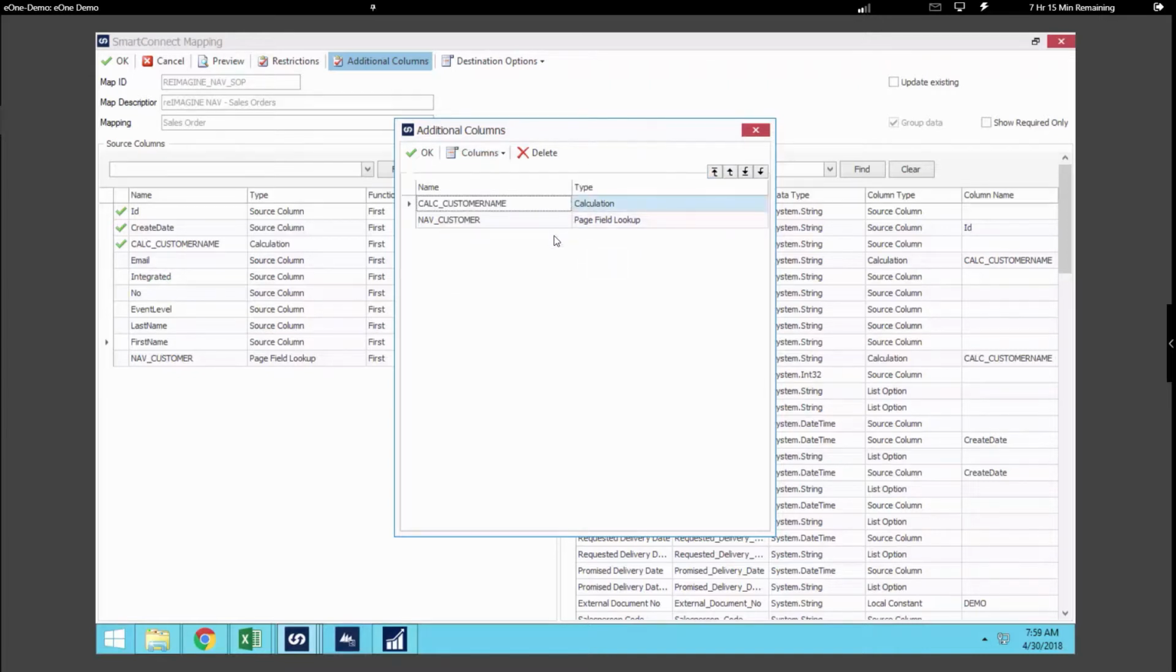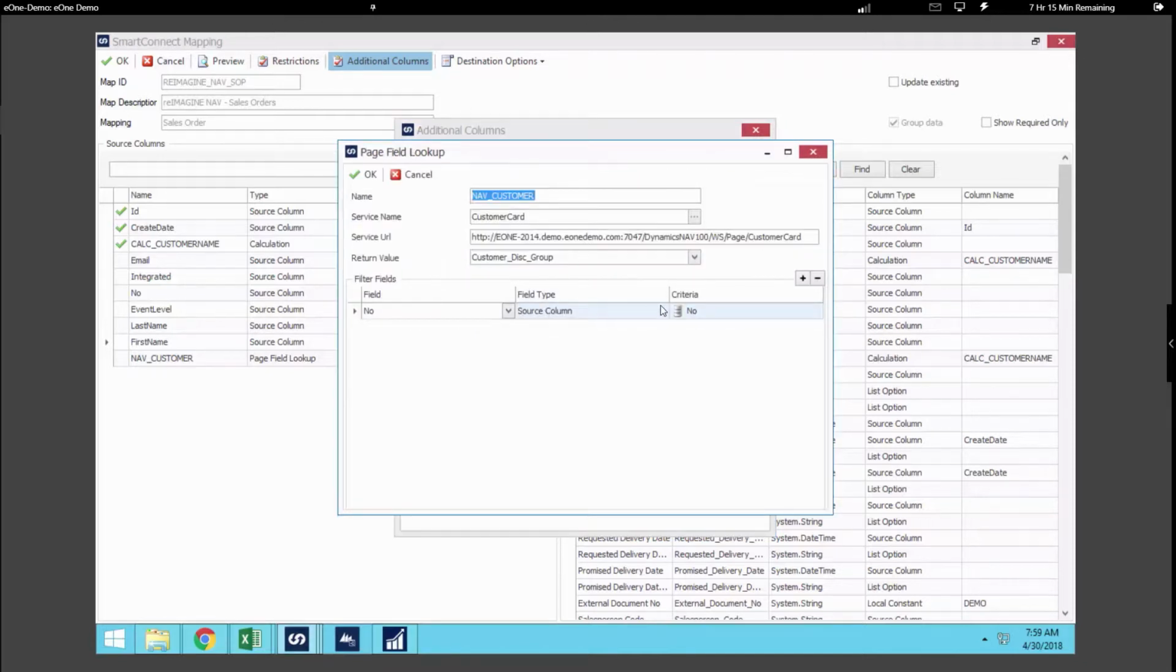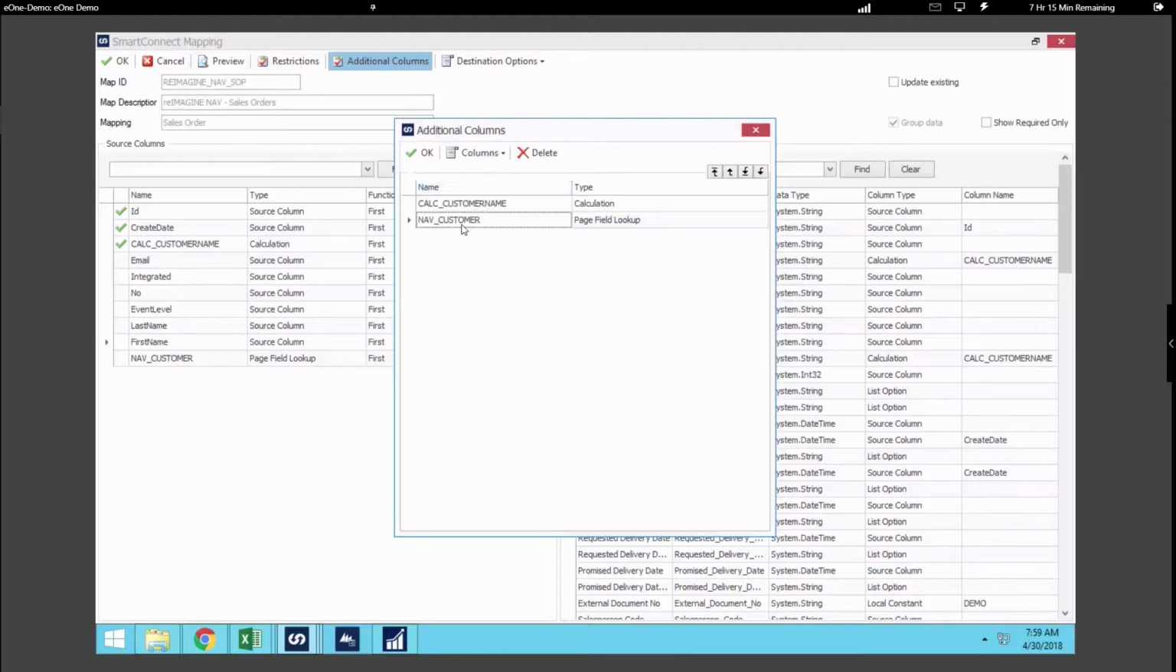So let's take a look at the two additional columns we have on this particular map. The page field lookup allows us to go ahead and pull back a particular value. So we're going to be looking at the customer discount group, pulling that back from our NAV customer, and we're going to be comparing the number from our data source to the number on the destination field. If that finds a match, we'll get our discount group pulled in, and it'll be a successful lookup, and we can then use it as part of our integration.